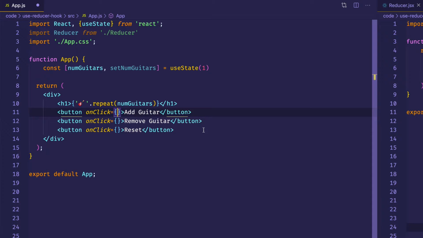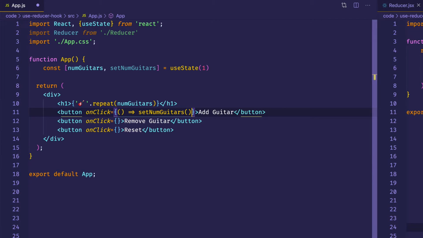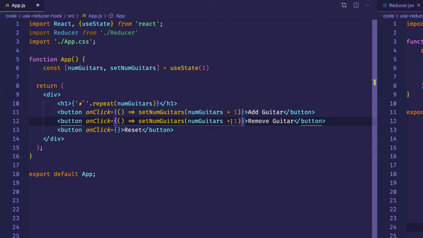And in each of these on-click handlers, we're going to create a function that's going to call setNumGuitars. And because we want to add a guitar each time we click, we're going to say numGuitars plus 1. Then in the case where we want to remove a guitar, we can simply copy this and do numGuitars minus 1. And for the reset, we'll call setNumGuitars, but in this case, since we just want to reset it, we can just pass in 1, which was the initial state here. So at this point, our buttons should work.